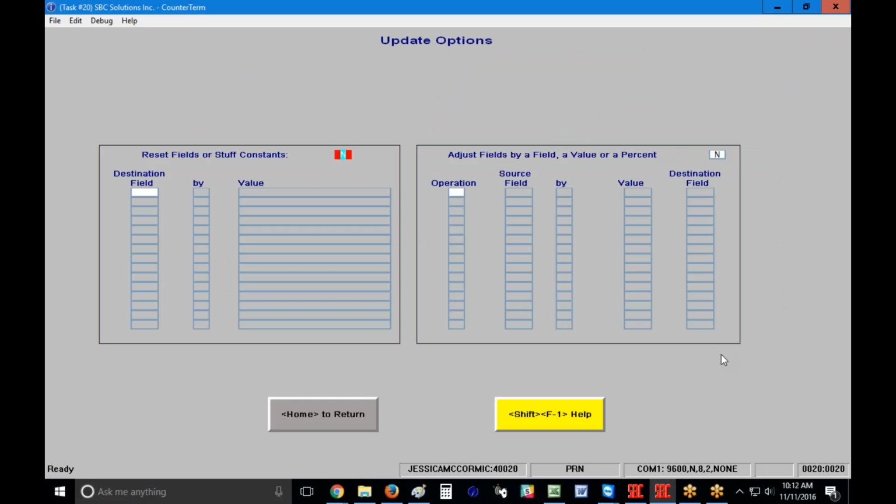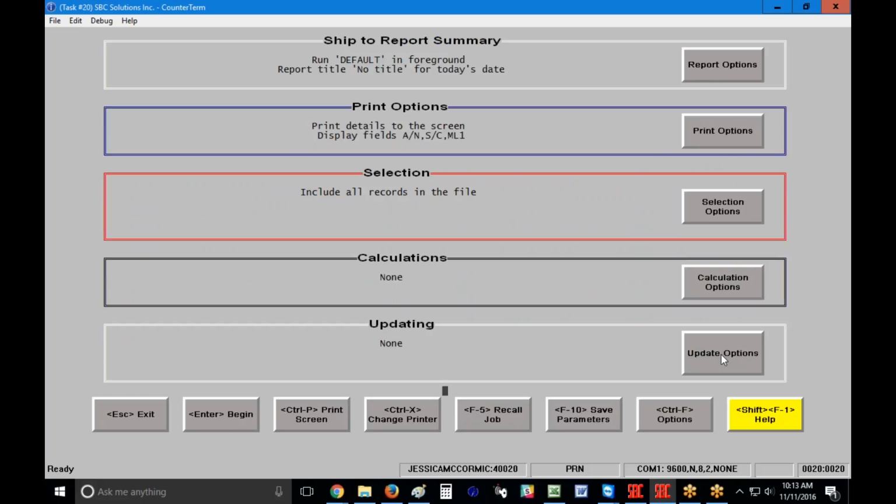And then at the bottom, my update options allow me to stuff information into my fields. Now, this is going to be locked out depending on your security level, but if I wanted to perhaps change my zip code, maybe my zip code changed or my area code changed, or I'd like to update the name of a company. Perhaps they changed their name and I want to just update all of the existing Ship To addresses. I can do that using my stuffing program. There is an additional video on how to use the stuffing programs in SBC, so I'm going to hit my home key to get back out of here.